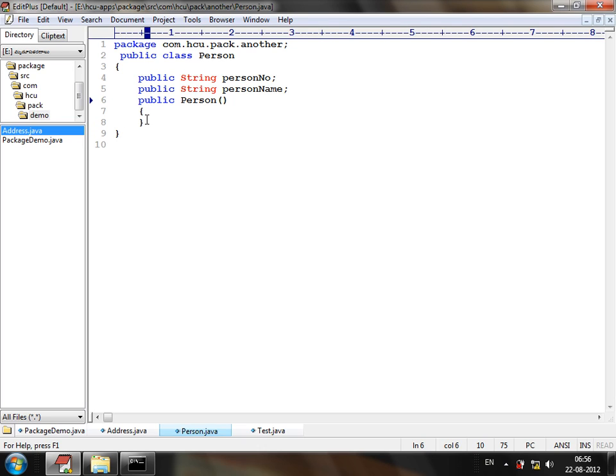Now, the default access level for classes, interfaces and enums, as well as the members of classes and enums, is package or default.